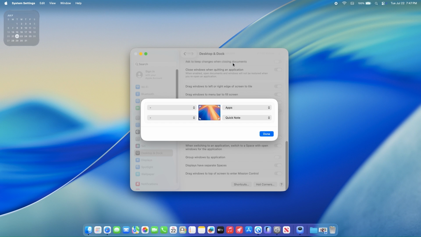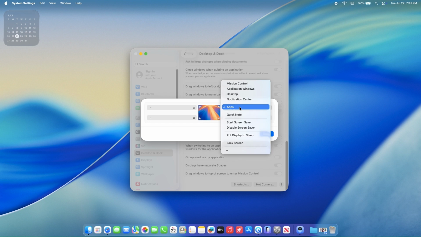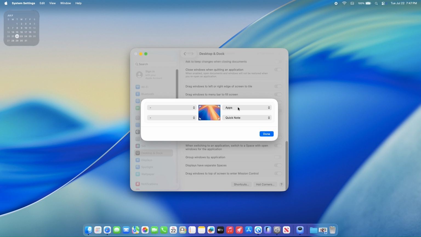It's a fast, no-click shortcut that keeps your workflow smooth, especially if you're juggling multiple tasks or hate cluttering your dock with icons. Now here is the pro tip.